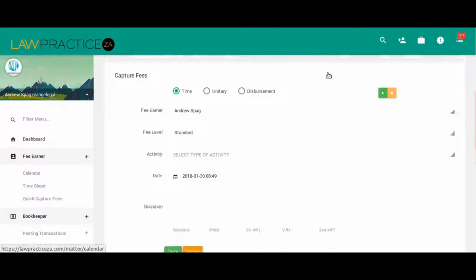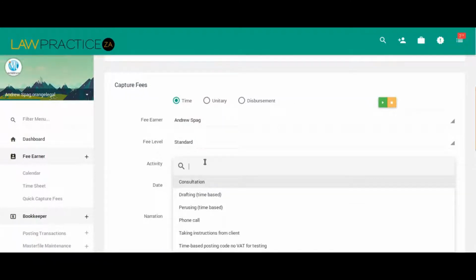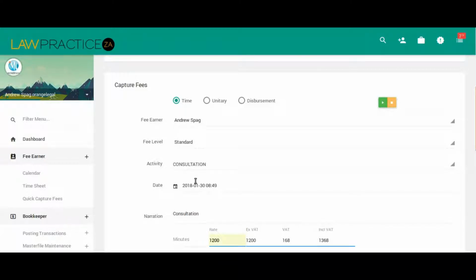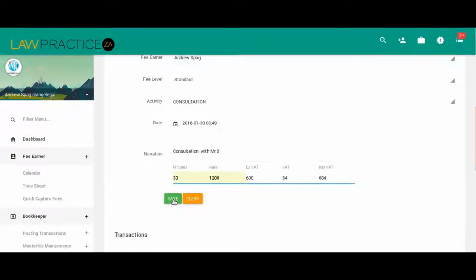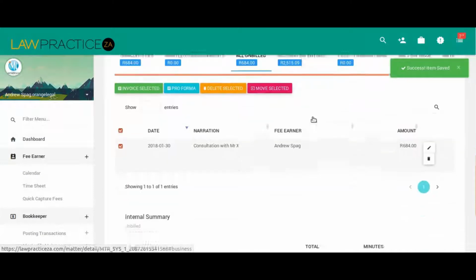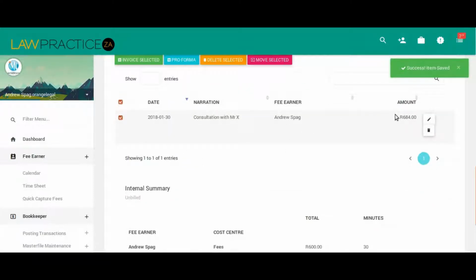So when I capture fee on this matter and I select activity, it'll give me a list of time-based activities. So for instance, if I do consultation, I can change that, or I can add to it in the narration, consultation with Mr. X. Time-based, you put how many minutes, let's say it's 30 minutes, and it will calculate the amount. So if I save that, if I now look at my transactions, there's my transaction.